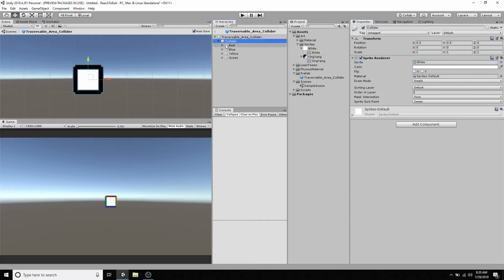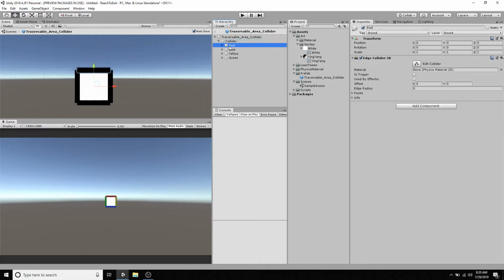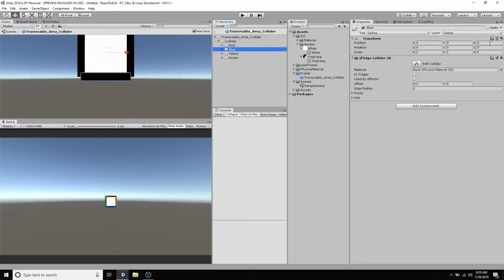And then comes the collider. For any 2D platform like this, there will be a ground, there will be walls, and there will be a ceiling. The game object that I created over here, the red, is a game object placed at 0 0 0, and blue is also placed at 0 0, yellow, green.